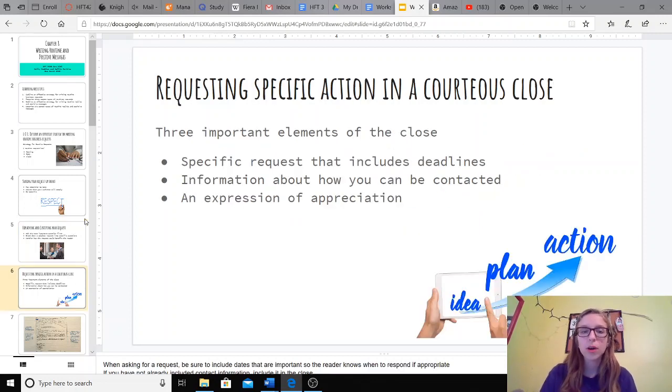So for the last part, it's going to be requesting a specific action in a close. In the close, you want to request your action, and there are a couple of things you want to keep in mind. Make sure to include the dates, of course. If you don't, people are not going to know when you need things done by. Include dates and times, that way they know when to respond and how much time they have to respond to your request.